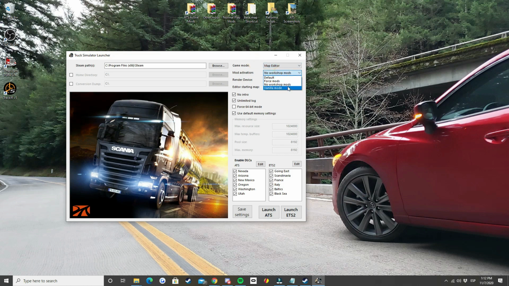Next would be the mod activation, which we could choose if there's no workshop mods or if we just want vanilla mode with no mods. Next is the render engine, which usually you want to pick DirectX 11. And this is where we specify the actual map that we're opening. Now we're going to have to explain what an editable map mod is, which is where you put that name. Though, if you'd like to just open the actual base map, what you would do is type USA in that box. Go ahead and do that. But we'll get into that in a little more detail a little later.